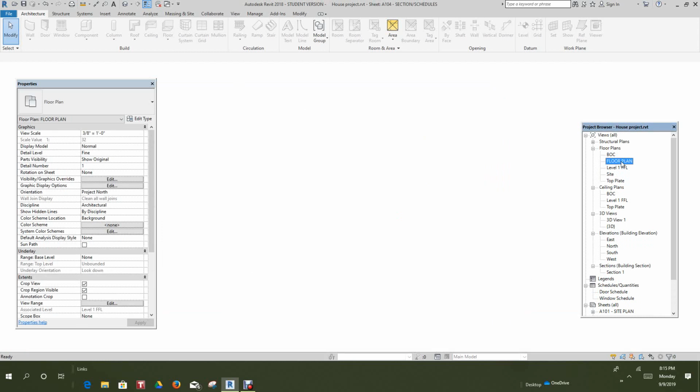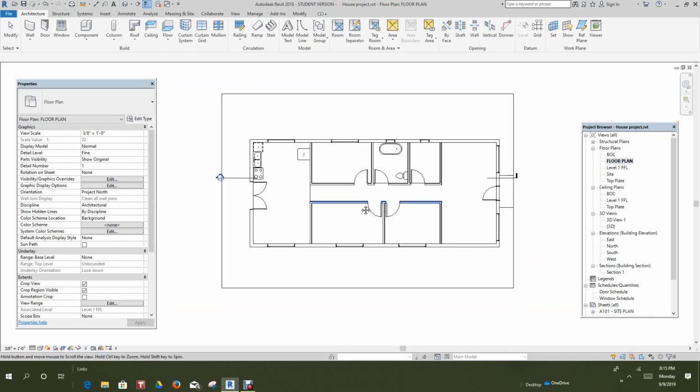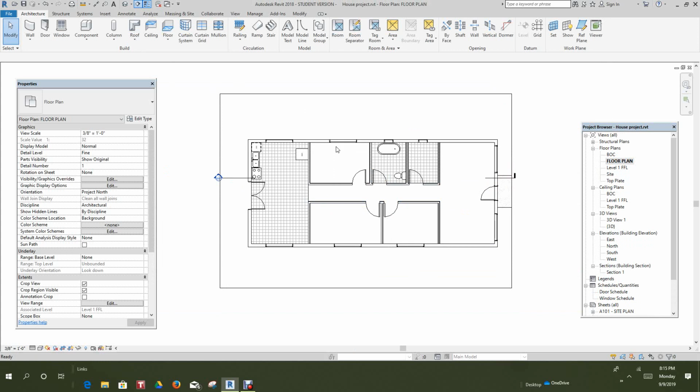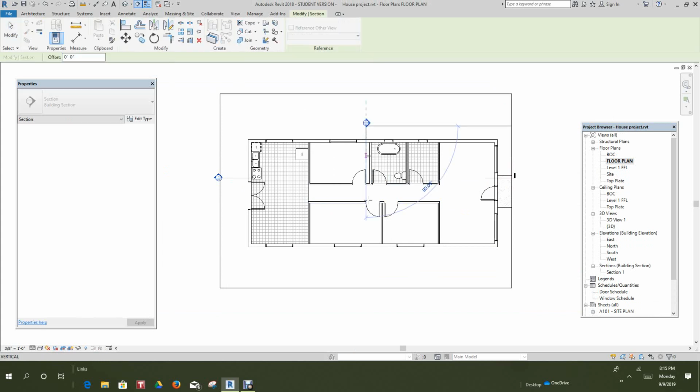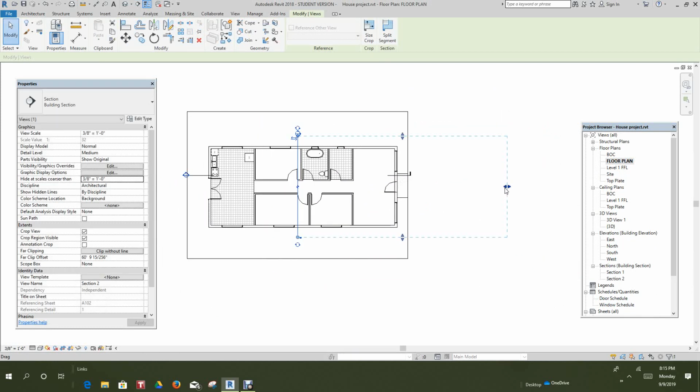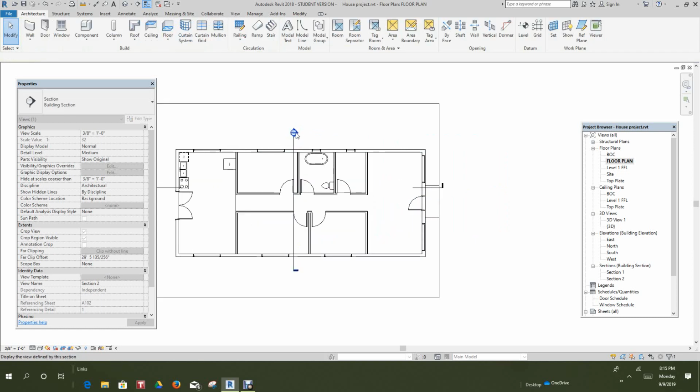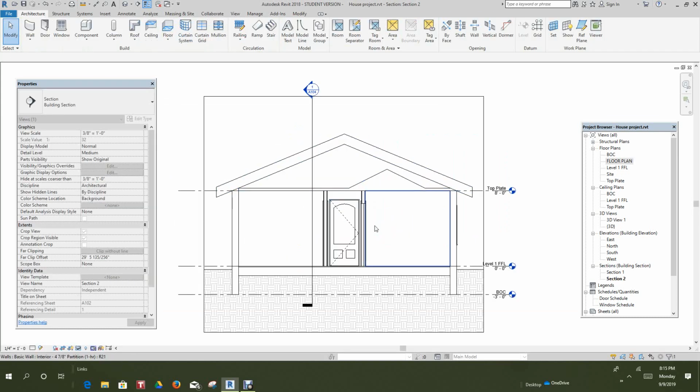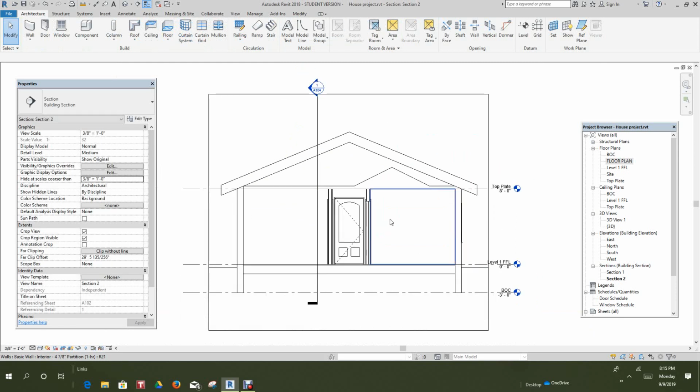This sheet right here, and I might want to do another section through here. So we go drop a section right there, or whichever one you want. Now these are the depth. These show the view depth range. So let's just bring it right to here for now. And then I double click this view, and there's that section looking the other way.